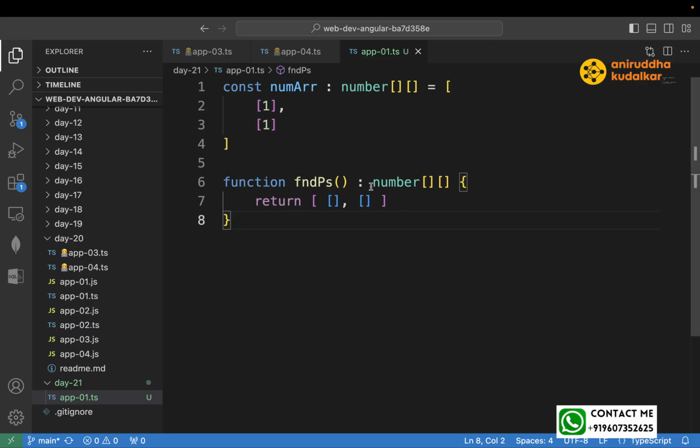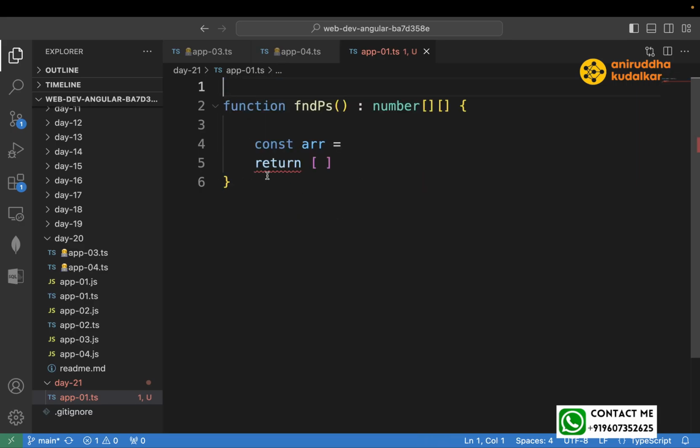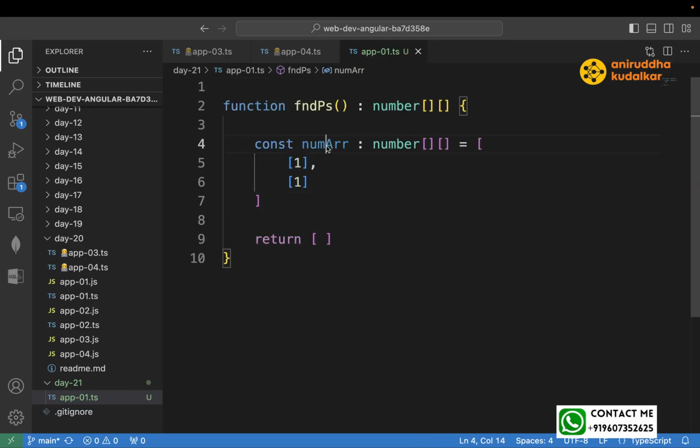So this is the numeric array. This is a two-dimensional numeric array. So this is the first dimension, right? And inside that are the elements. Or if you want to understand more precisely, what I can do here is create an array object, const num arr, and from here you can return the num arr. One and the same.